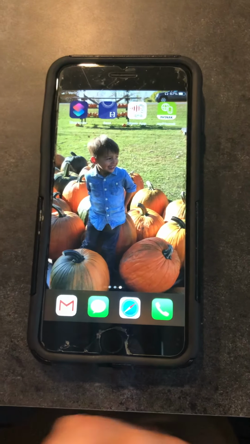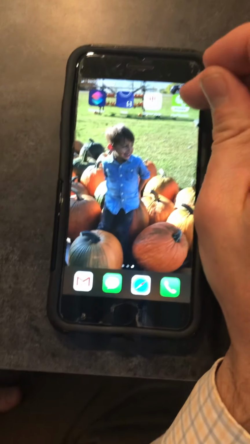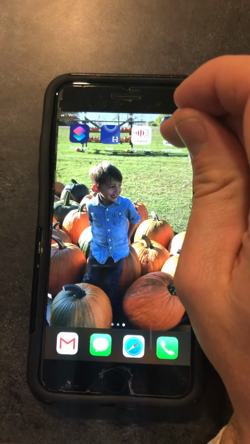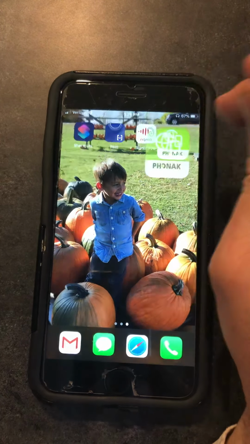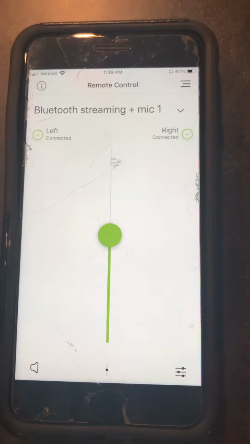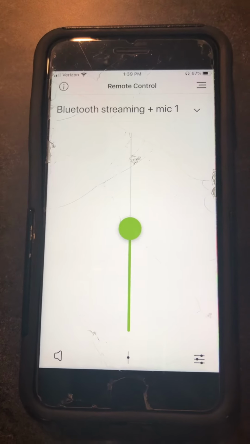Okay, we're going to show you a couple of basics about the Phonak app. First thing you want to do, and this is obviously after you've connected the hearing aids to your phone and you followed that two-part process, we're going to open this up. First thing it's going to do is attempt to connect to your hearing aids. It has found them both.